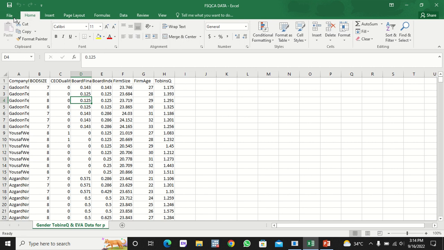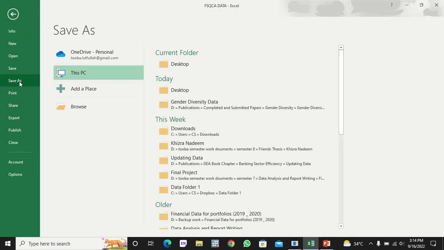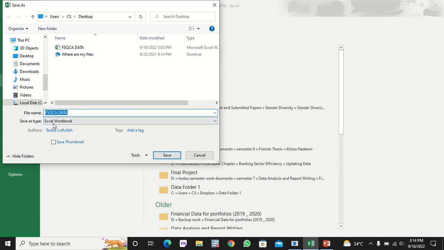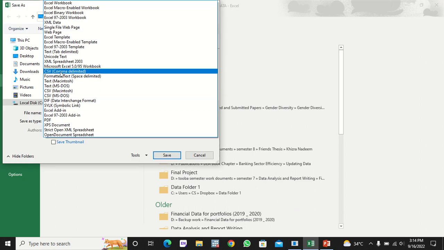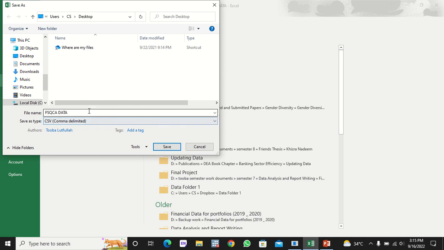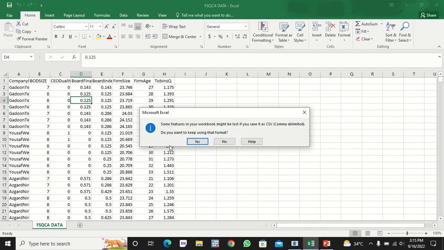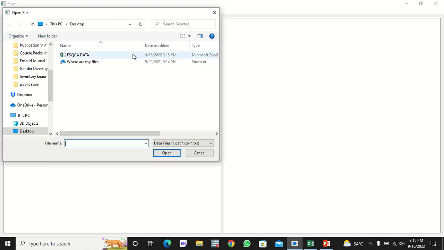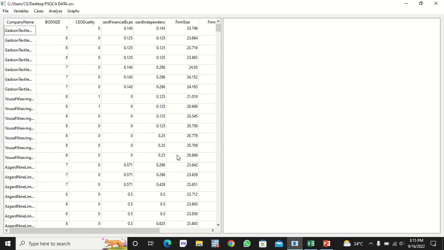For this, go to File, go to Save As, and select the desired folder you want to save in. Click the Save as type and select CSV comma delimited and save. After saving your file, go to the FSQCA application, select the file where you have saved your data and click Open. Now you can see that the variables are displayed over here.